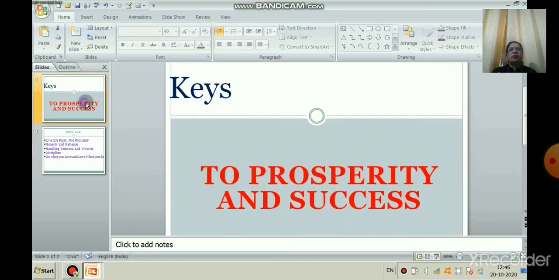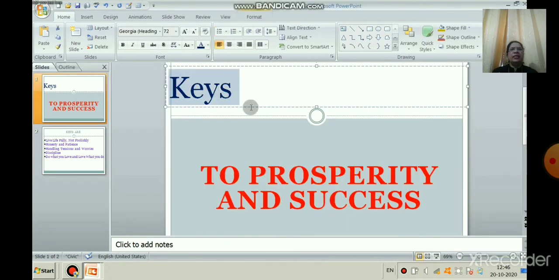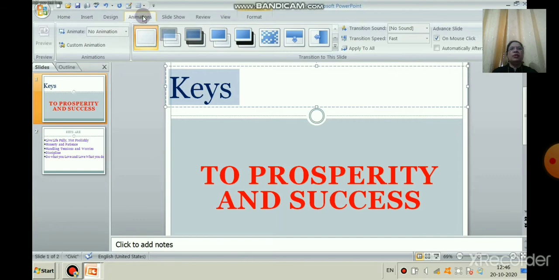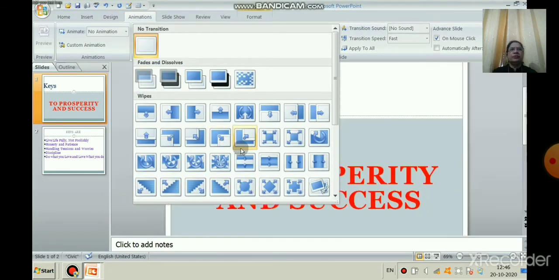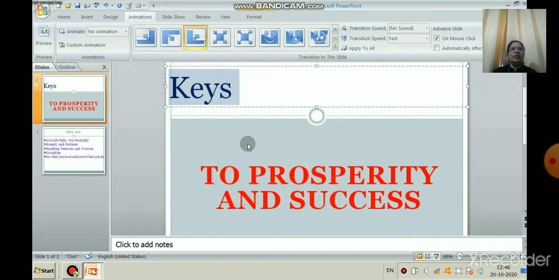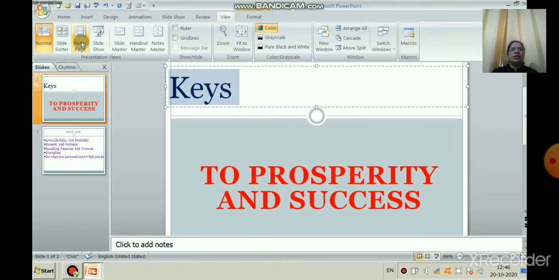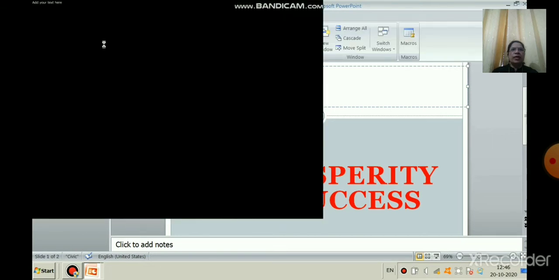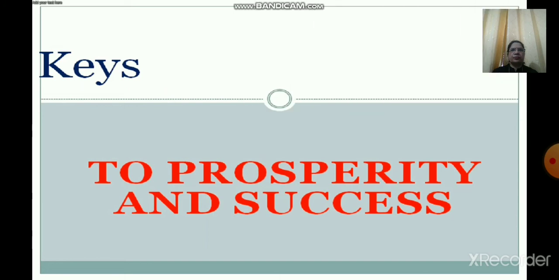The first slide is what? Keys to prosperity and success. Now, select the keys word, click on the animation. Can you see that transition animation, transition effect? Yes, you give the transition effect to the slide now. Select any one from your slide. Now, select to prosperity and success.